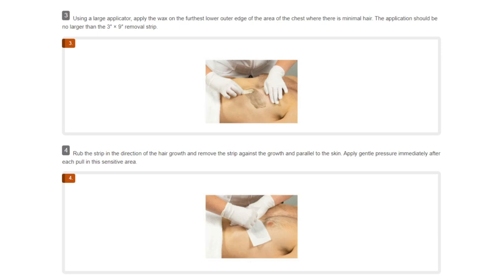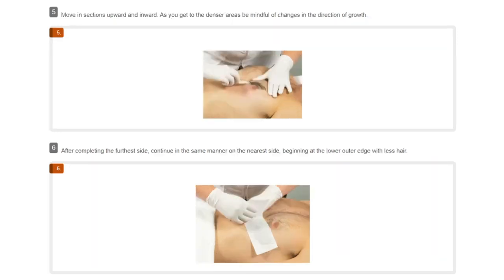3. Using a large applicator, apply the wax on the furthest lower outer edge of the area of the chest where there is minimal hair. The application should be no larger than the 3x9 removal strip. 4. Rub the strip in the direction of the hair growth and remove the strip against the growth and parallel to the skin. Apply gentle pressure immediately after each pull in this sensitive area.